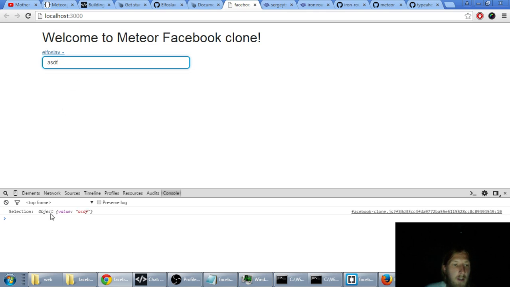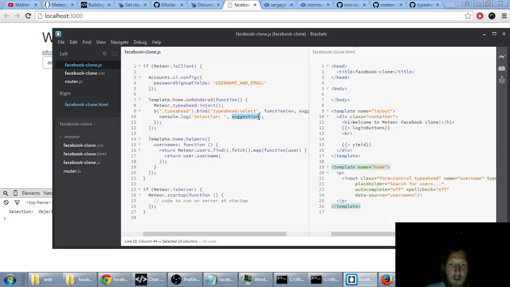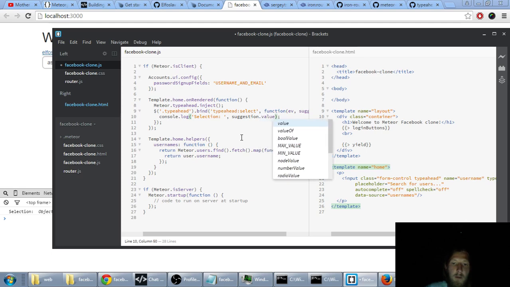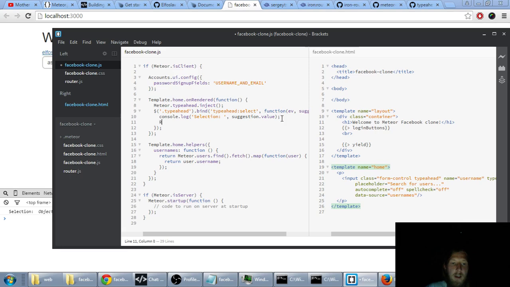Now I can see that object has property key and value. And the value is username. So suggestion is object that have property value, which is actual username. And now we can use router go to go to the user profile route.